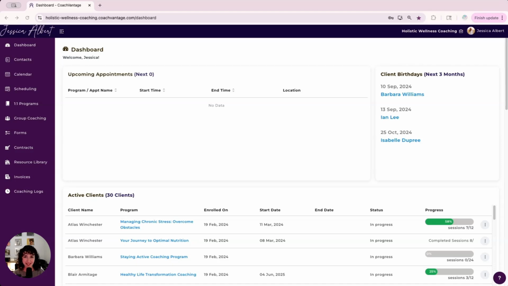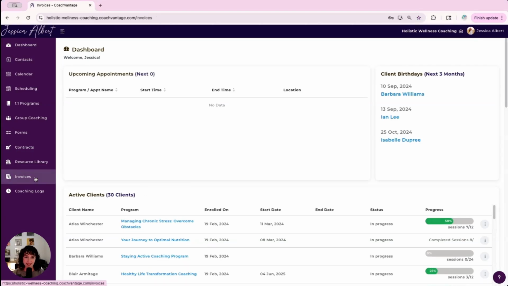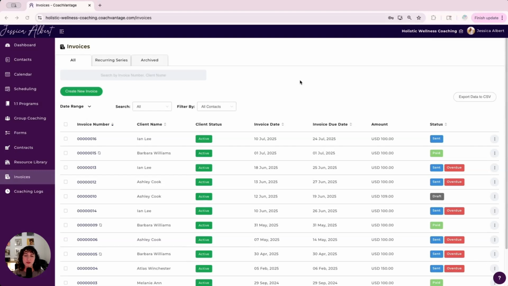Today I will show you how to create one-off invoices and recurring invoices in CoachVantage. From your dashboard, select Invoices on the left-hand side of your screen. You can invoice clients using the Invoice feature in CoachVantage. There are no limits to how many invoices you can send.